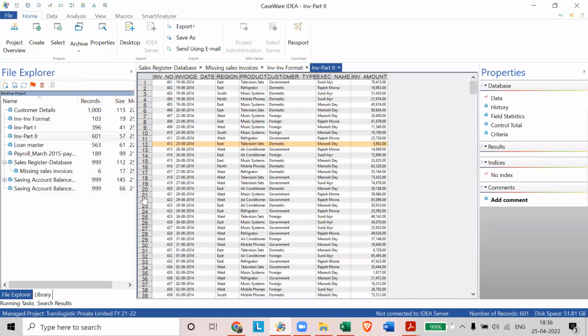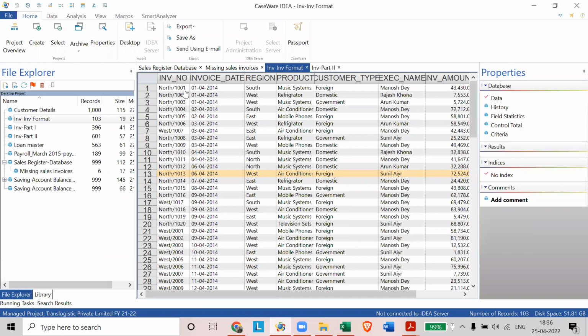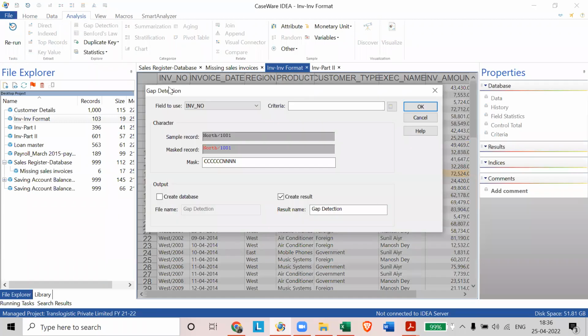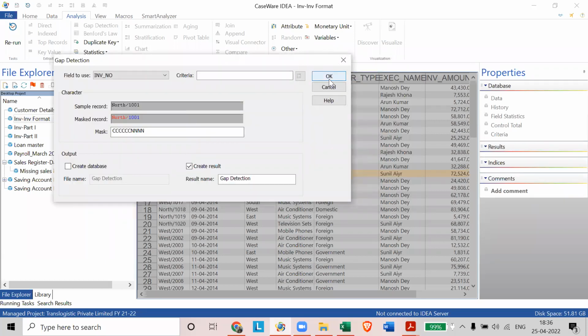All right. Now let us first look at invoice number format. So here I have a character and number both. So let us go to analysis, gap detection, and now you see invoice number is character in nature and there is a mask also given. Earlier when it was numeric, we got a range. Now it is character, so we have got a mask. No difference. Just simply say OK.